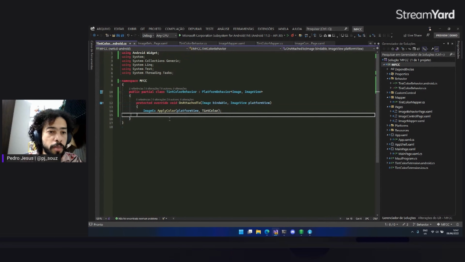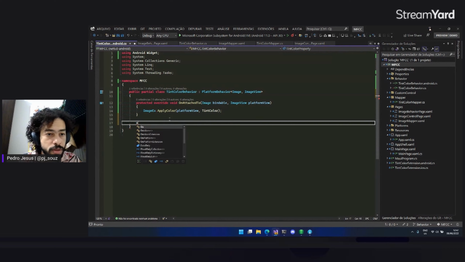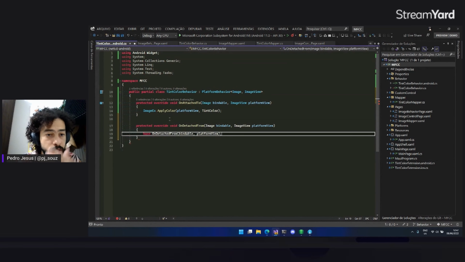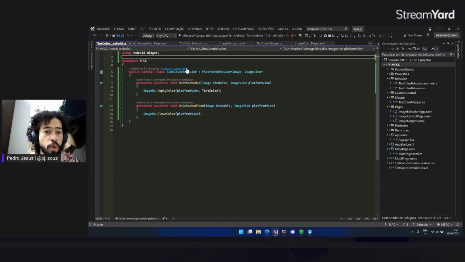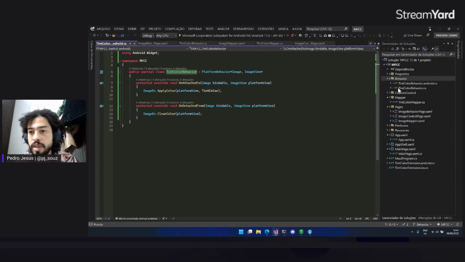And for the OnAttachedTo, to override OnAttachedTo, I can also delete this line here because I'm doing nothing there. I will call the clear one and pass the platform view. So, one line of code, and I am good to go. Let's make sure that I'm copying the right thing here.